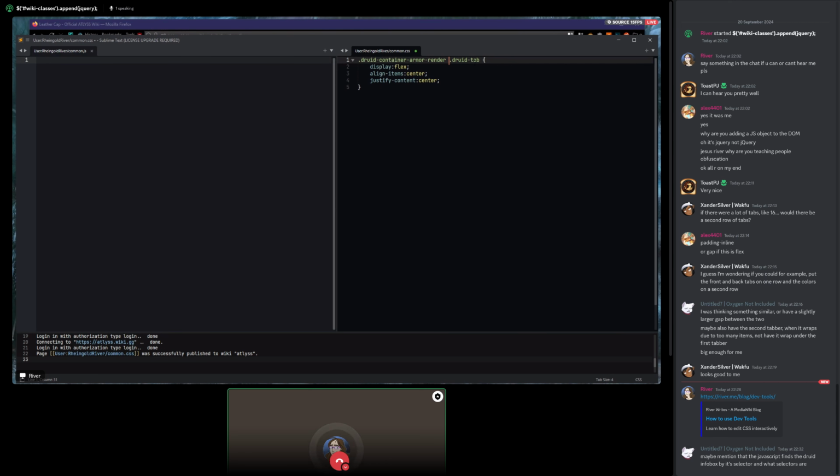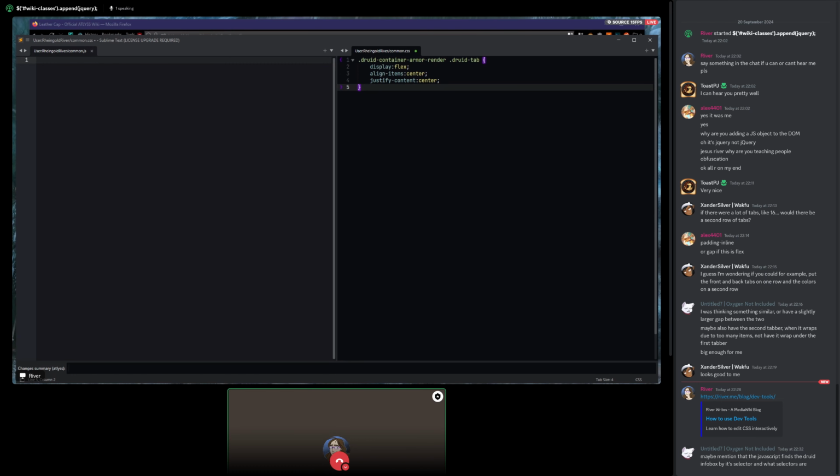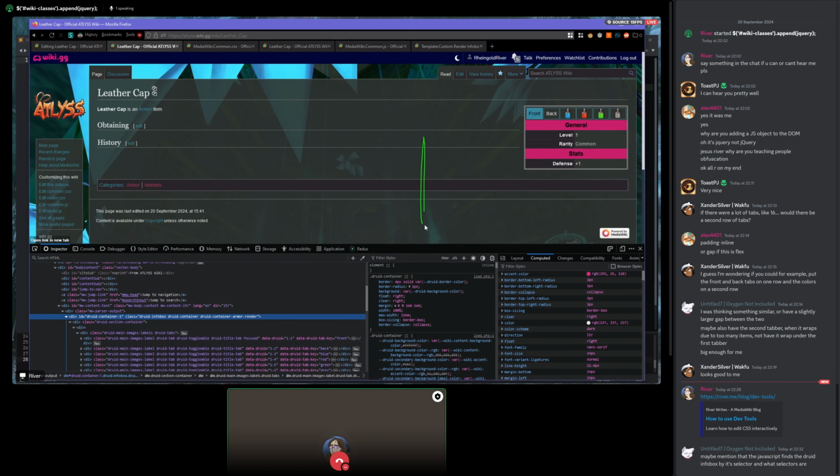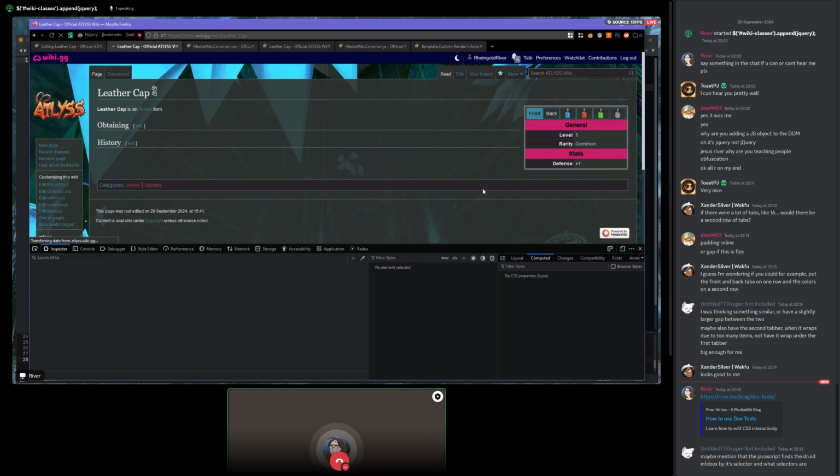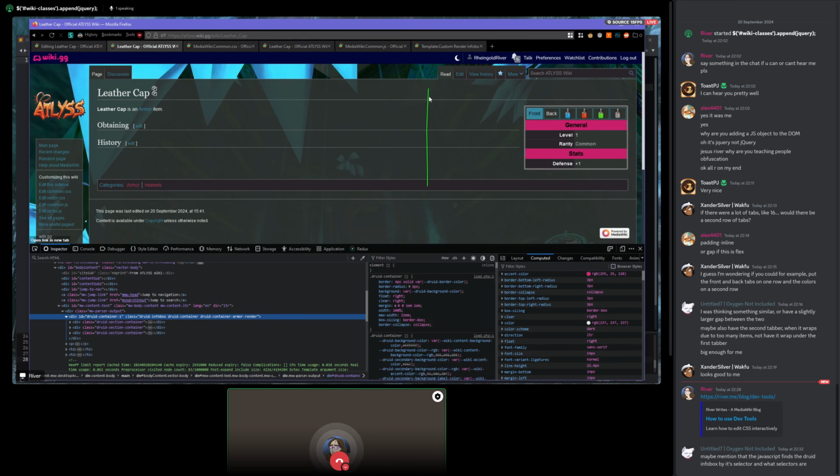So the selector is a Druid tab, something with the class Druid tab that's inside of something with the class Druid container armor render. And that way I will target all of these armor render info boxes, and I won't target anything else, okay? So this is my mouse gesture for Control F5. When I do this, I'm doing a cache refresh. So there's no change here, and there shouldn't be a change, but now we're being more specific.